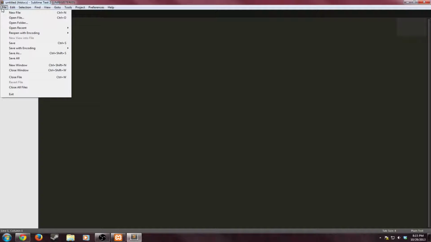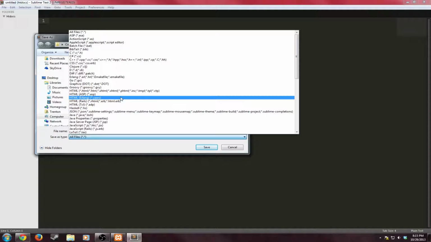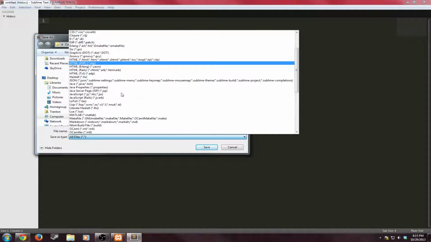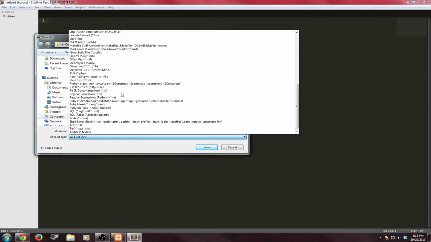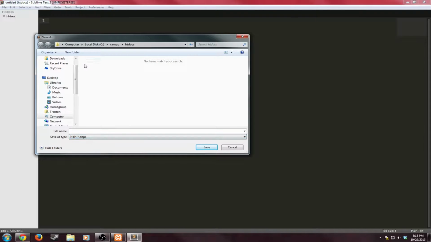So in your text editor, File, or however you do it, just save the blank file. And for the file type, you want the file type to be PHP. Okay? Even though we're going to be making an HTML page, we're not actually going to be using any PHP in this tutorial.